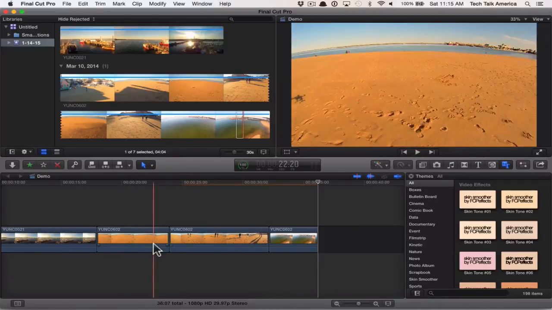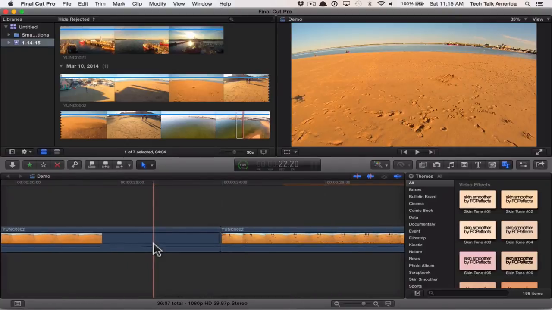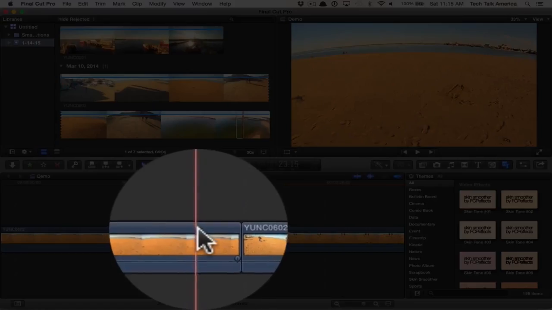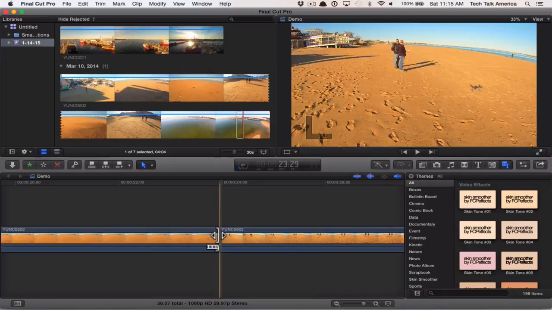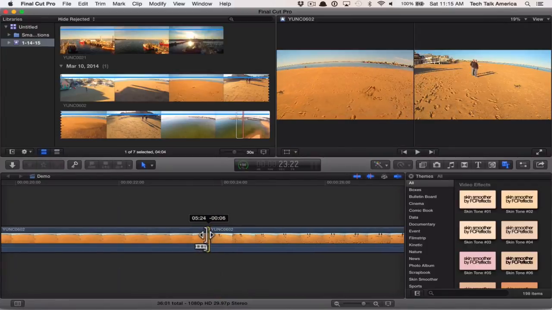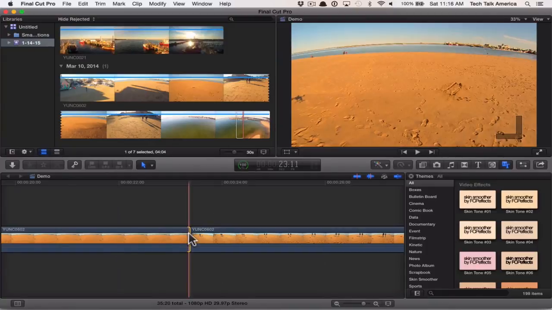The other way though is, let me zoom in here so you can better see this. If you put your cursor towards the end of one clip, see how it turns from an arrow into that little icon right there? So what that means is if I click right now and drag to the left, it's going to bring the clip back. So it's going to be cutting into the final frames of this video. See how it's actually counting back the frames right there.